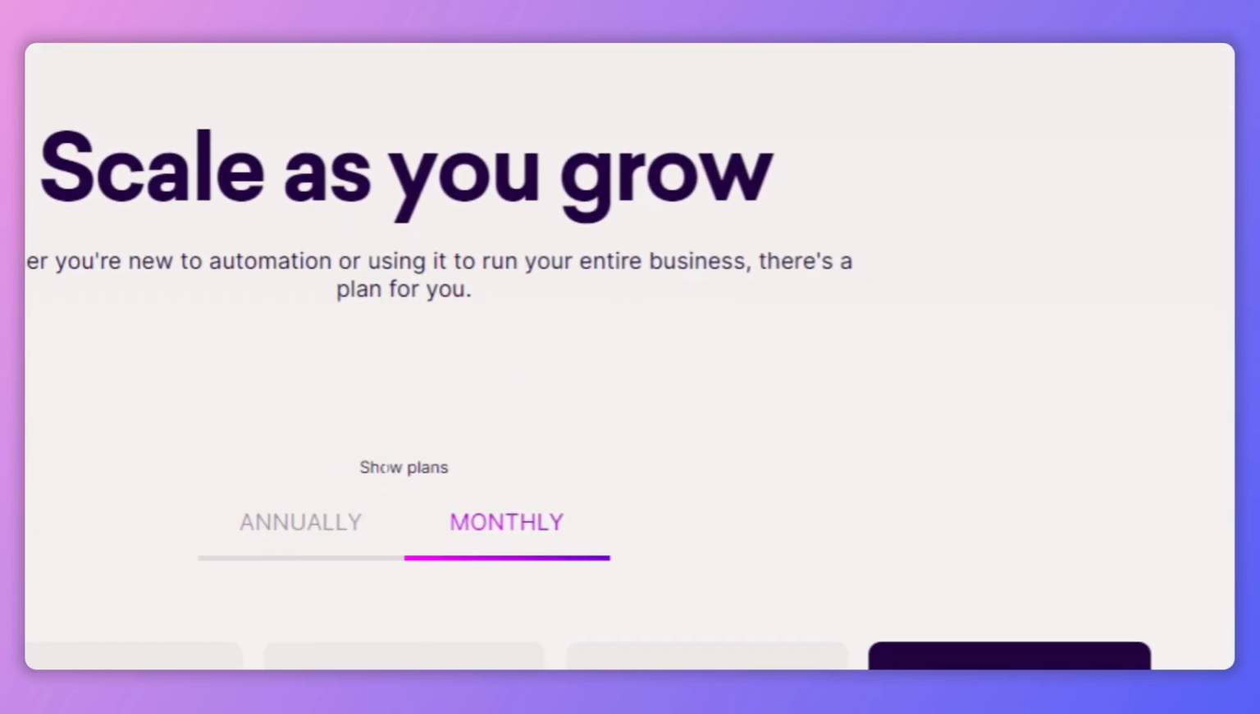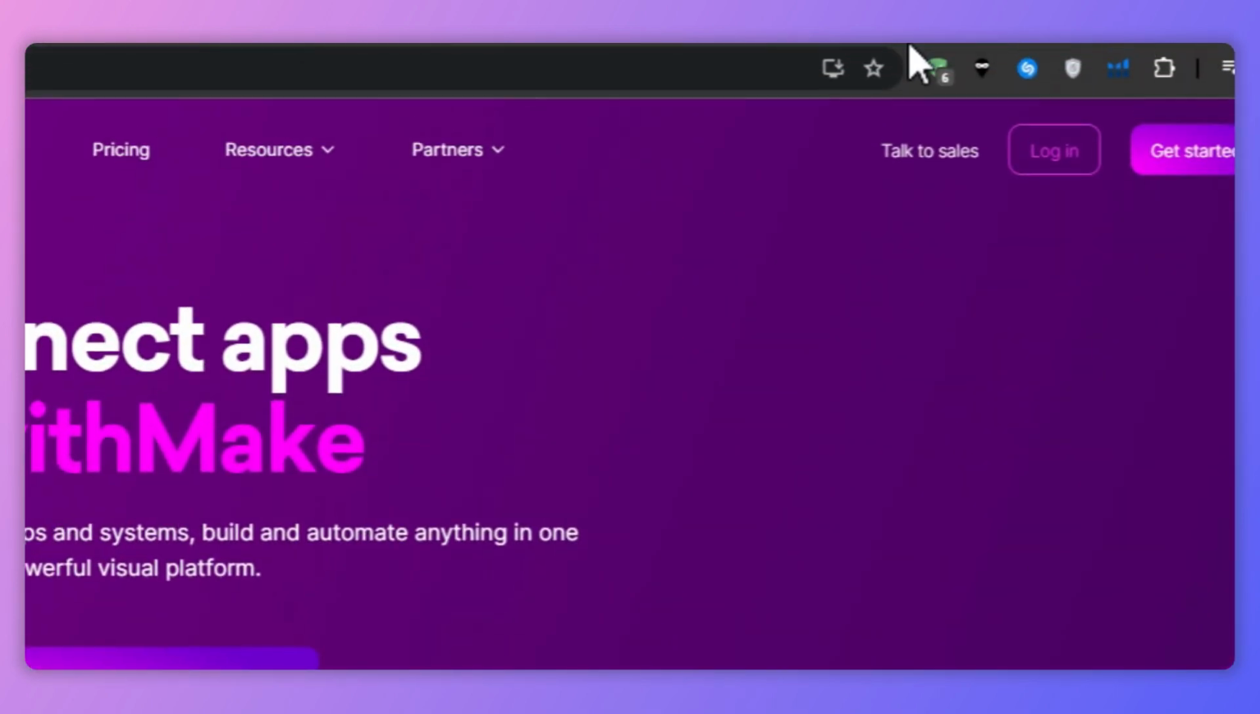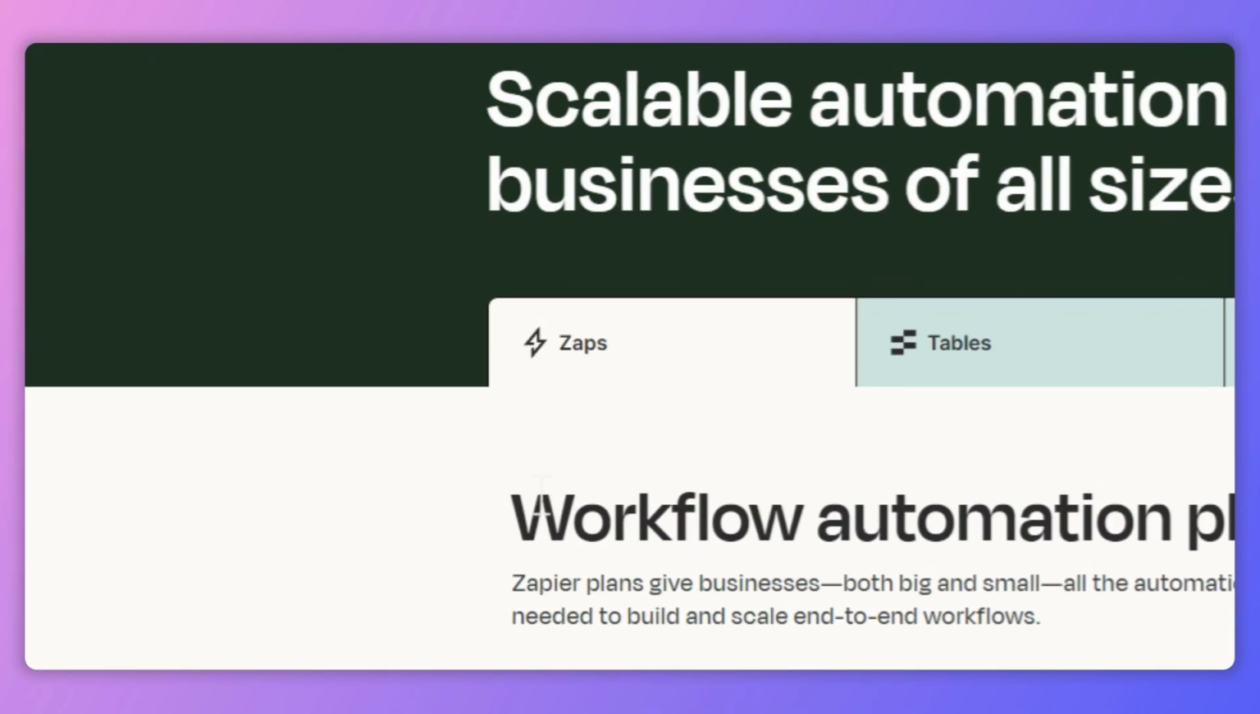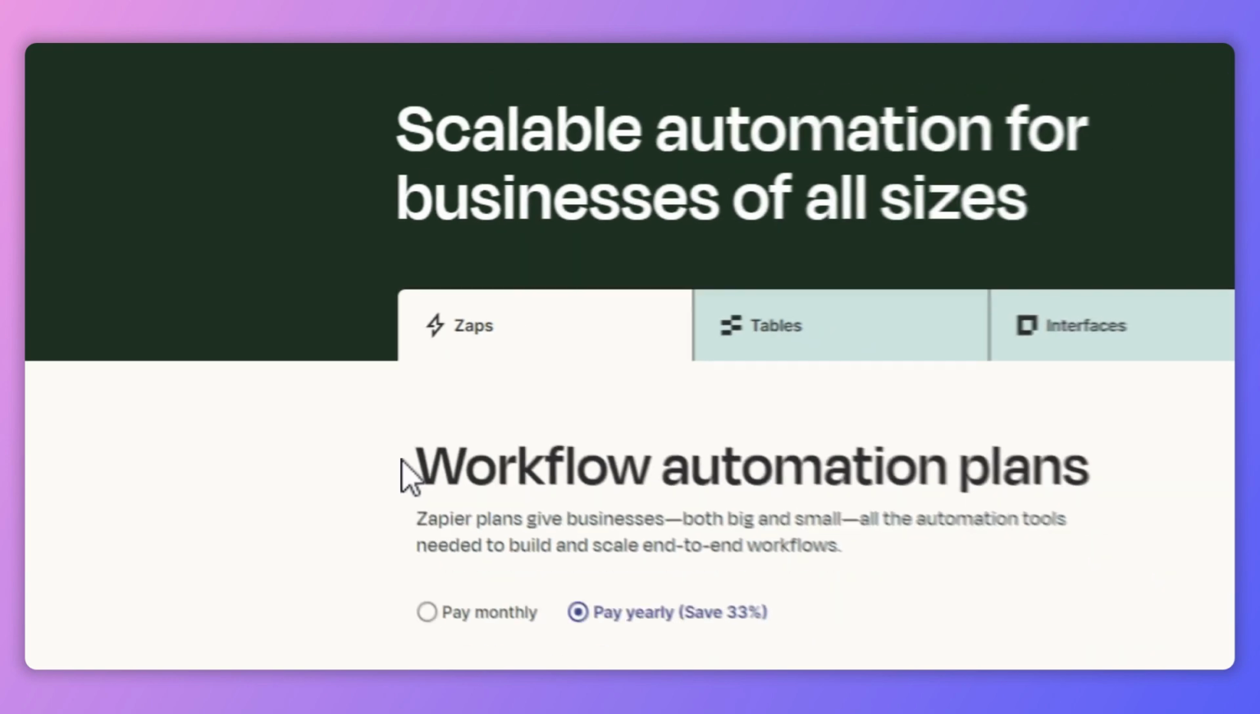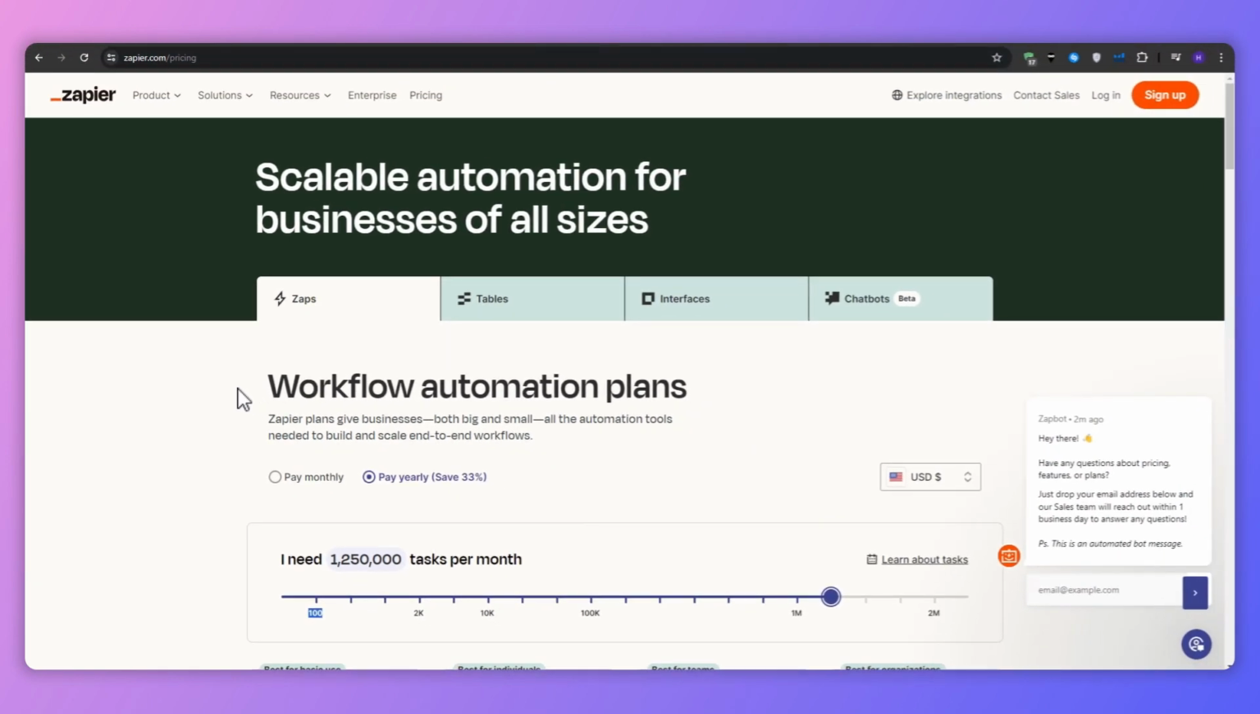So when should you choose Zapier? Zapier is likely your best bet if you're new to automation and you want to start simple, if you need to quickly set up basic workflows between popular applications, and if you value ease of use over advanced features. If you're comfortable with a slightly higher price point for simplicity and direct integrations, then you should probably opt in for Zapier.